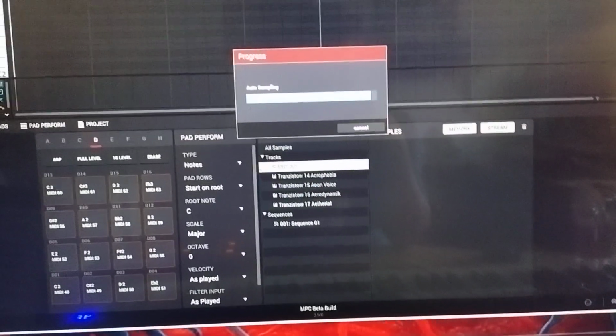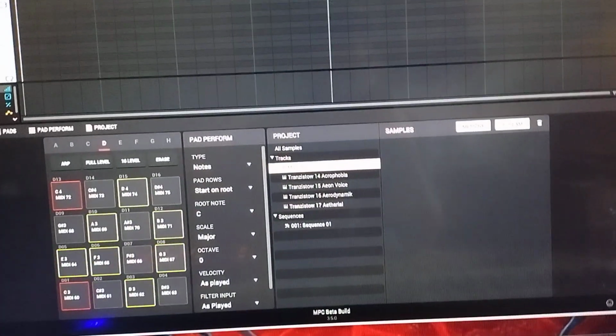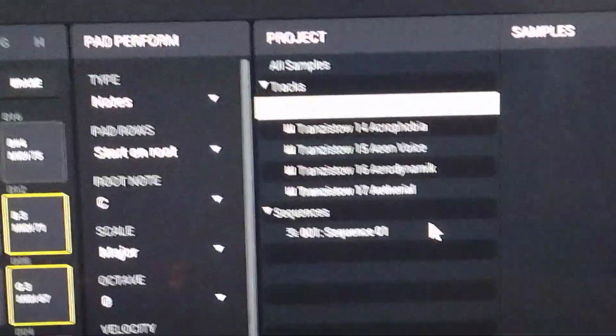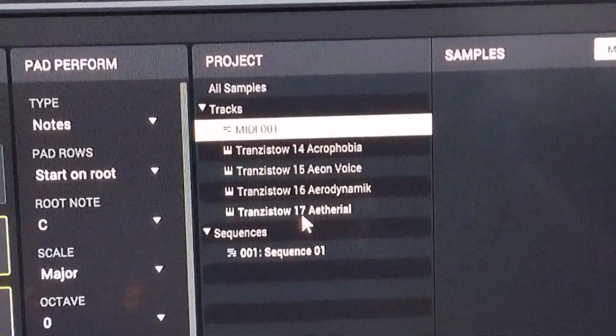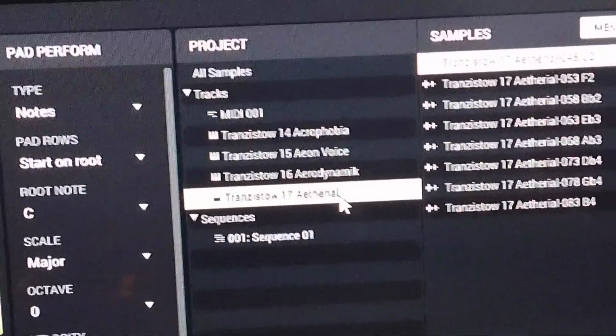And we will be able to play in chords, a polyphony later on. So it's done now. And as you can see, here are the previous ones that I sampled. They are still in there. And then this one, 17, is the one that we sampled.